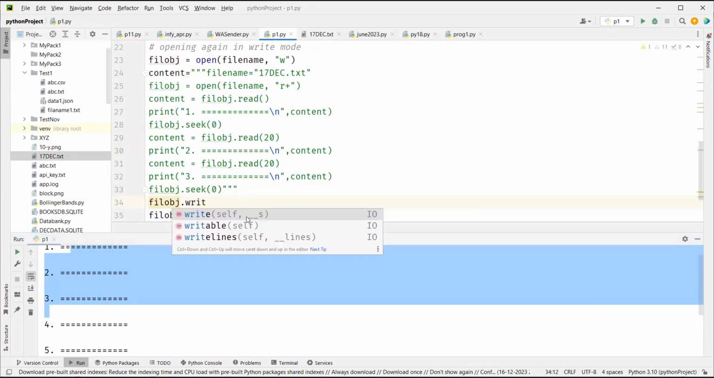Now see, write has 3 options. Writable is to check whether we can write or not. Yesterday we checked, right? If you open in R mode, then writable will be false. If you open in W or A or W plus or A plus, writable will be true. In all the other modes, it will be true. So writable is to check whether you can write to the file or not. Then you have write and you have writelines. Now writelines is like your readlines. Writelines will take the input value as a list. Content should be in the list.